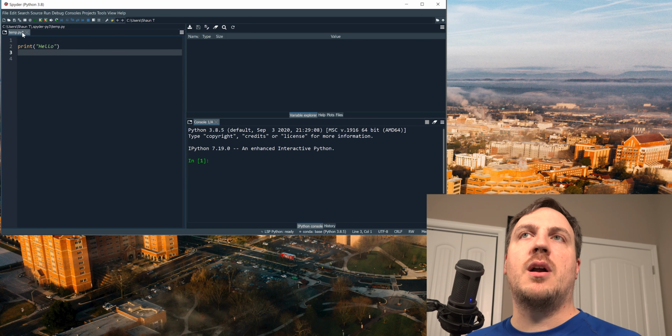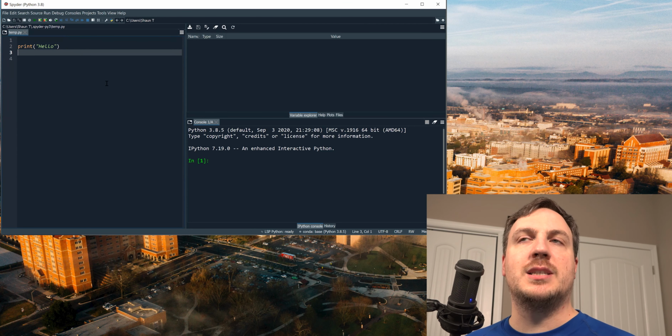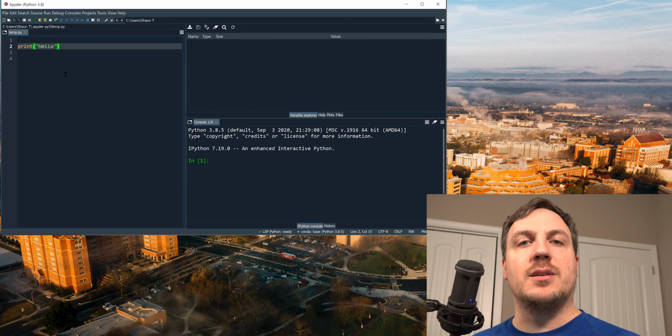So notice this little star next to temp.py. The .py stands for Python, and that's the extension for Python source code files. So I'm going to save it, click up File, Save, or you can hold down Control and press S, or if you're on a Mac, it's Command, press S. Now you can see that star goes away. So the star tells you that the changes have not been saved.